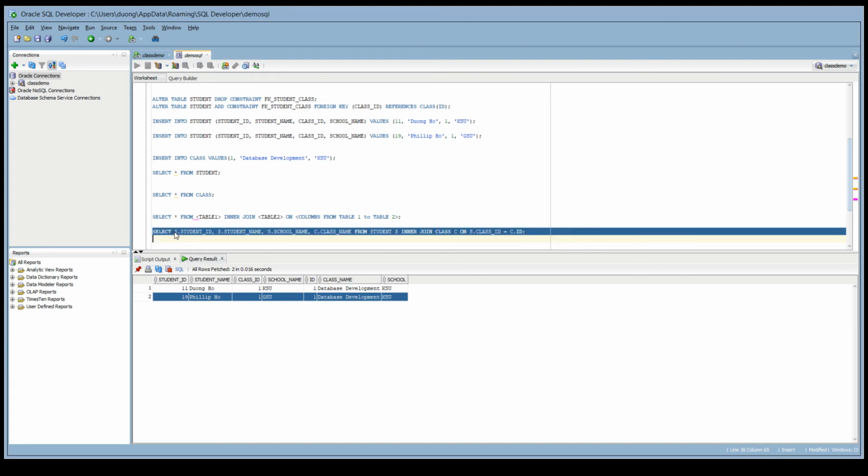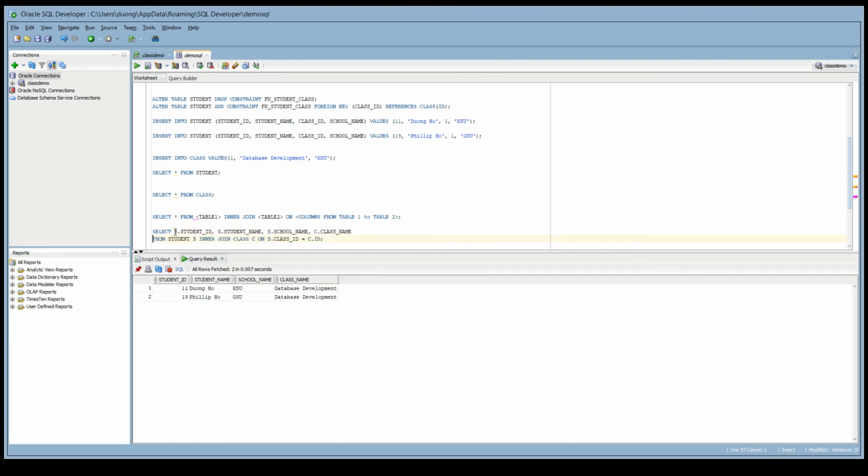Okay, if I run this, notice how it changed. Now it's only displaying 4 columns because I only selected 4 columns. But what I'm describing to the query is that the first 3 columns are going to come from my table student. The next column is going to come from my table class.